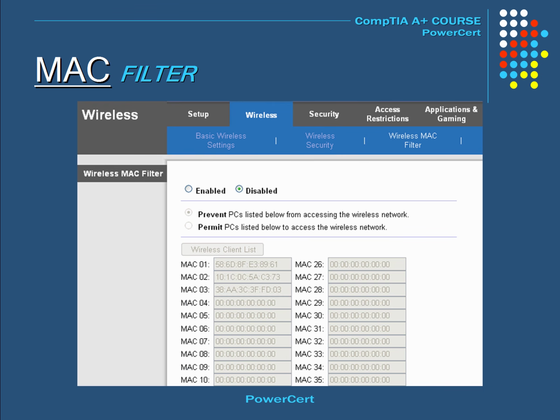Another wireless security is the MAC filter. Every wireless adapter has a MAC address. A MAC address is a hexadecimal number that uniquely identifies each device on a network. And with the MAC filter, you can either prevent or permit access by using the device's MAC address.